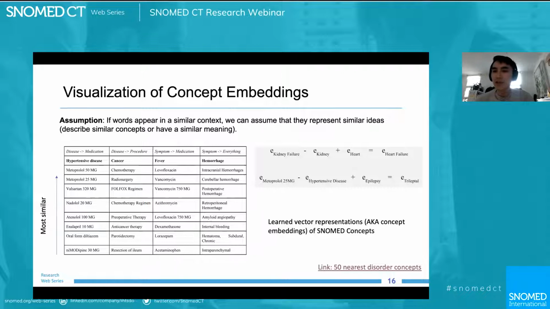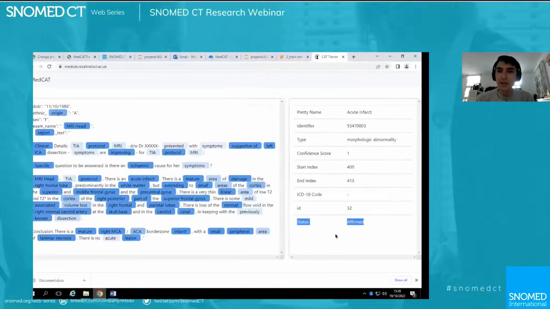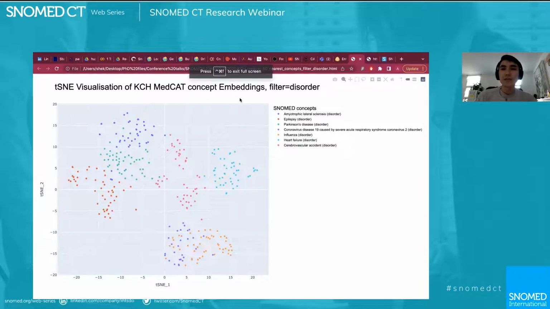And the same thing with various drugs and brand names as well. You can also have a look at the nearest disorders. You can obviously just plot it and reduce these embeddings from 300 dimensions down to two-dimensional X and Y vector representations using principal component analysis or t-SNE, and then we can plot it.